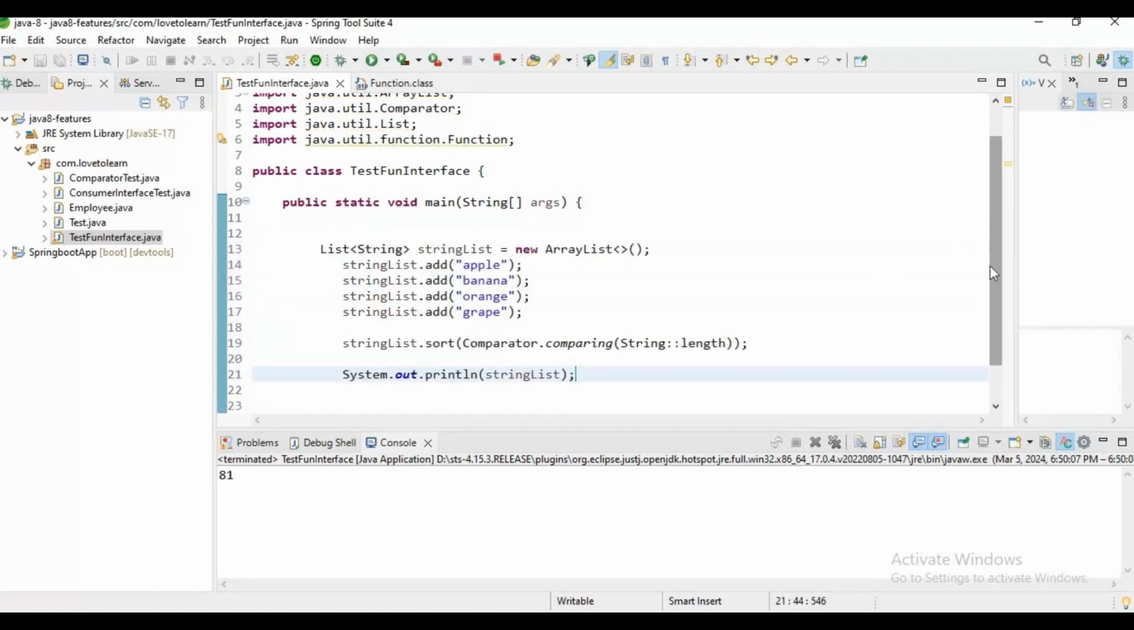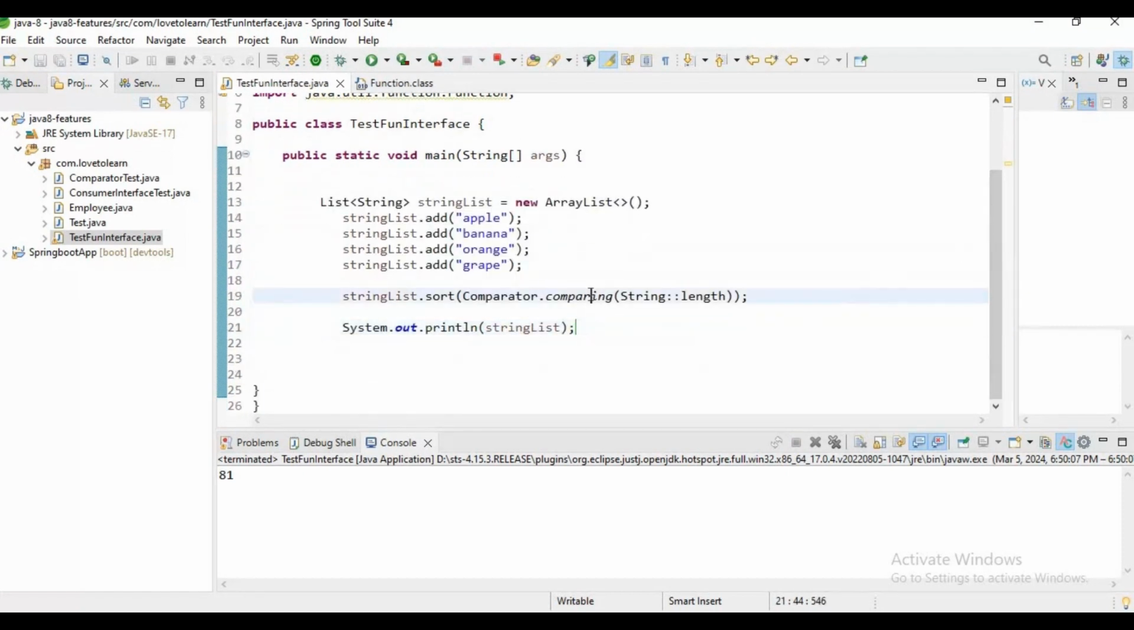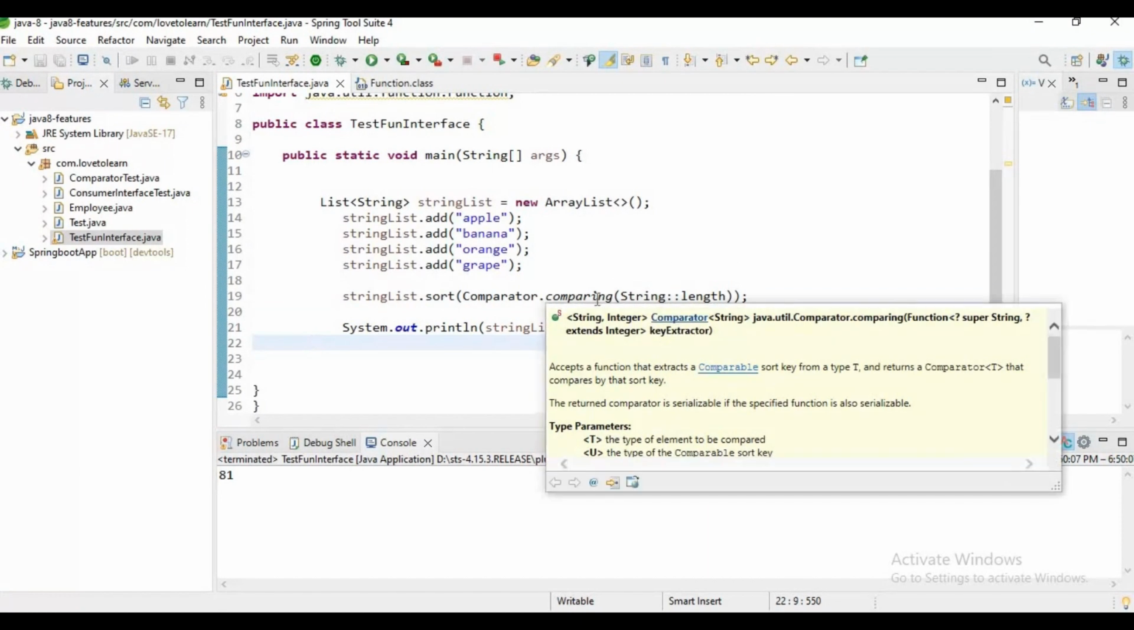Actually, if you observe this snippet, we are trying to sort a list of strings based on their length, right? Here in this comparing method, we are expecting the input argument as a function interface, right? Now I hope you guys got some idea where we are using this function interface.